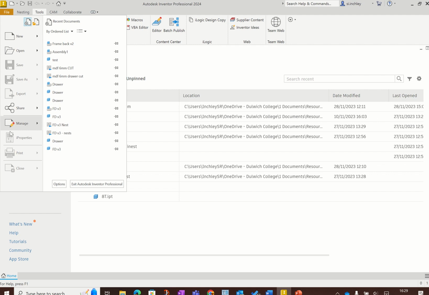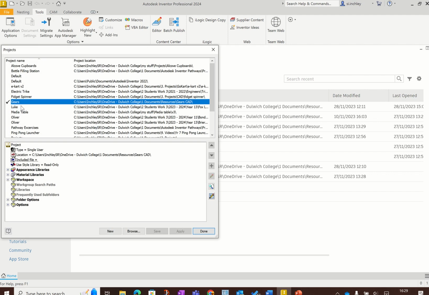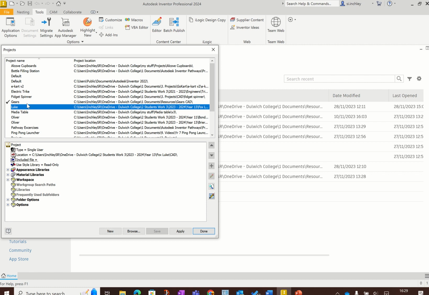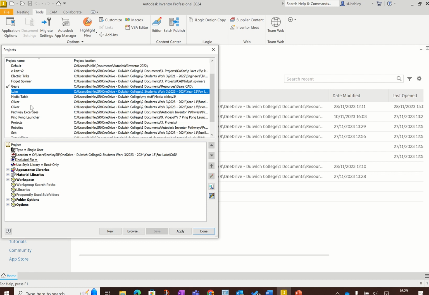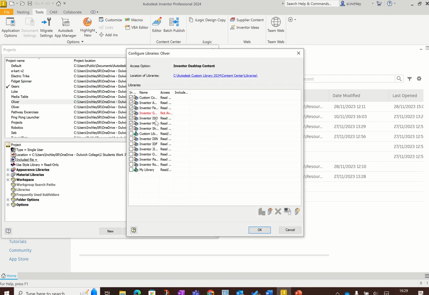After you've done that, you'll need to go to File, Manage, and then back to Projects. Now when you're selecting somebody's work, let's say I'm going to work on Oliver here, I'm going to click this button here. Now I've already done it, but for you, you want to create yourself a folder called custom library. I've deselected some. Custom content is only read only. You want the read-write one, there you go, that's the one, custom library.